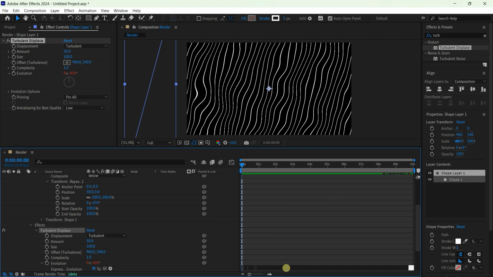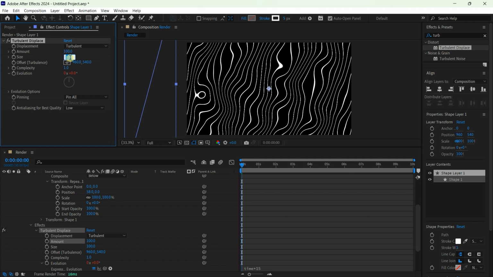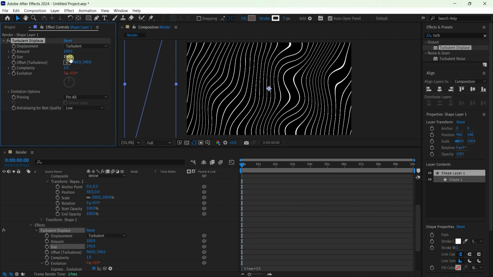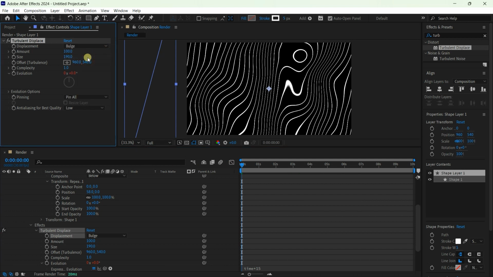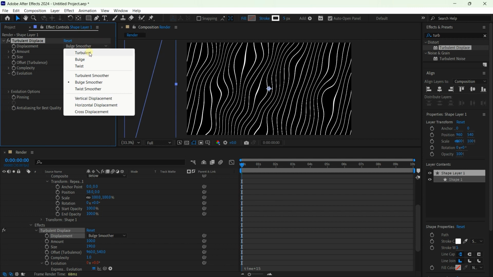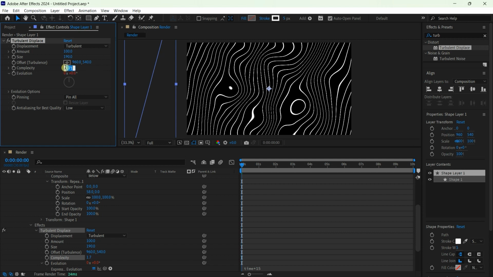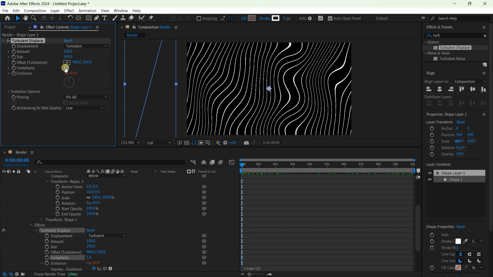Lastly, tweak the turbulent displace settings until you've achieved your desired look. I'm increasing the amount to about 100 and the size to about 190. But do feel free to play around with all these settings. You can change the displacement type to say bulge or twist or any of these, bulge smoother. You can also increase the complexity, which adds some cool things to it. I'm though going to keep the complexity at 1 and just increase the amount to 100 and the size to 190. Excellent, and there you have it, your very own line background.